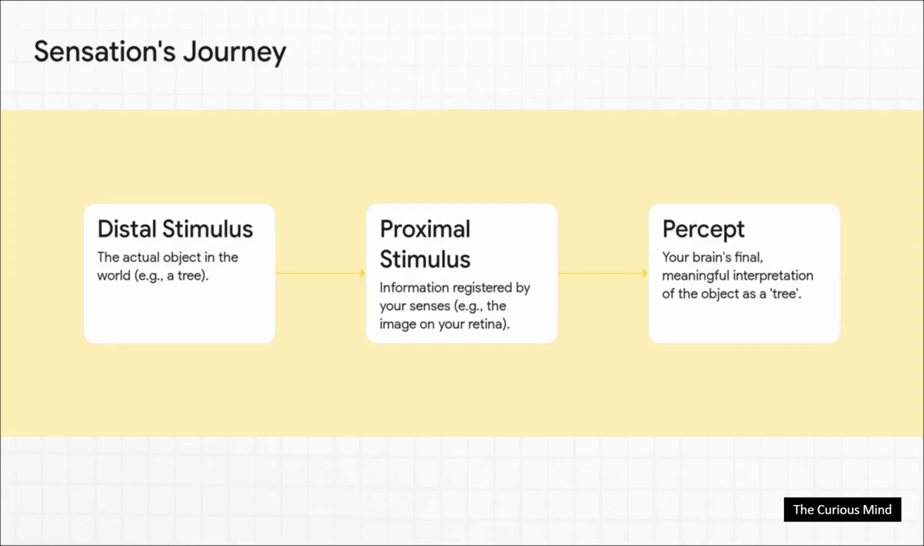Well, you can kind of think of this journey of a sensation happening in three main steps. First, you've got the distal stimulus. Fancy term, but it just means the actual thing out there in the world, like a tree. Then, you've got the proximal stimulus. That's the raw info hitting your senses, like the image of that tree on your retina. And then the final step, the percept. This is your brain's final interpretation, your actual understanding of it as a tree. That last part, that's where the real magic happens.